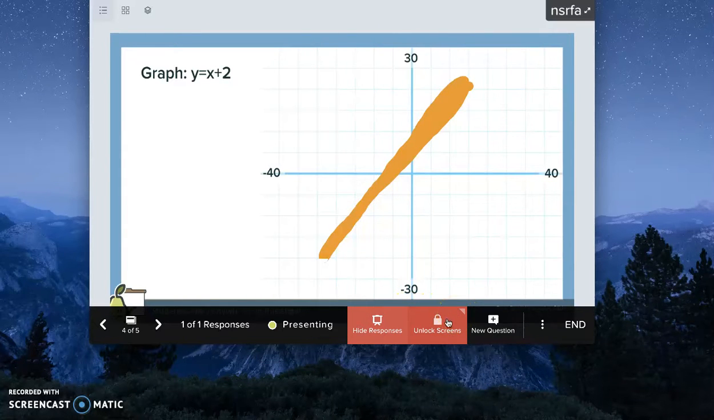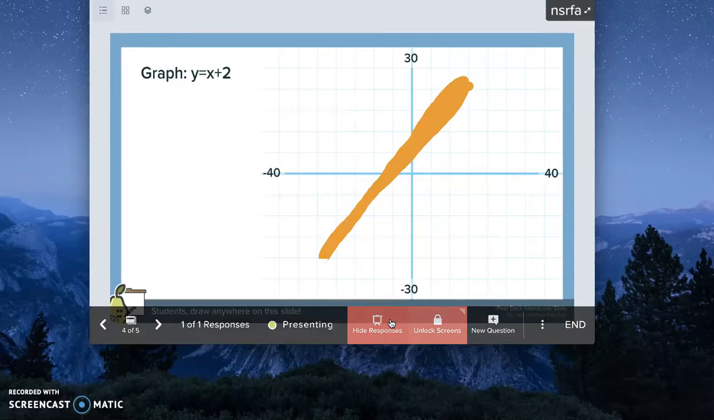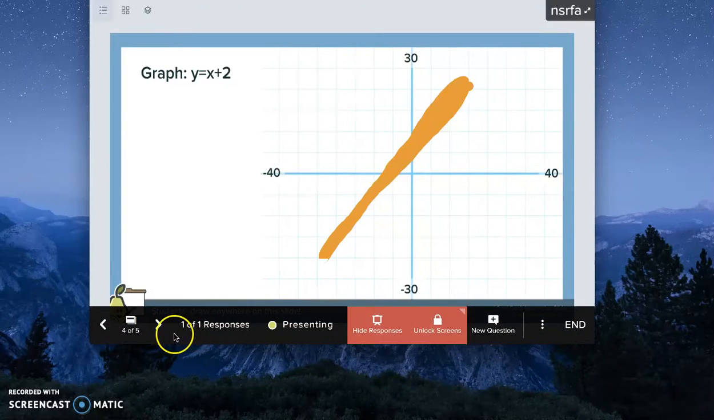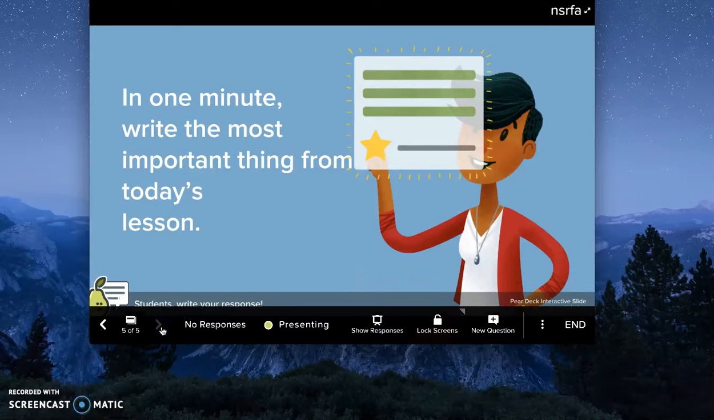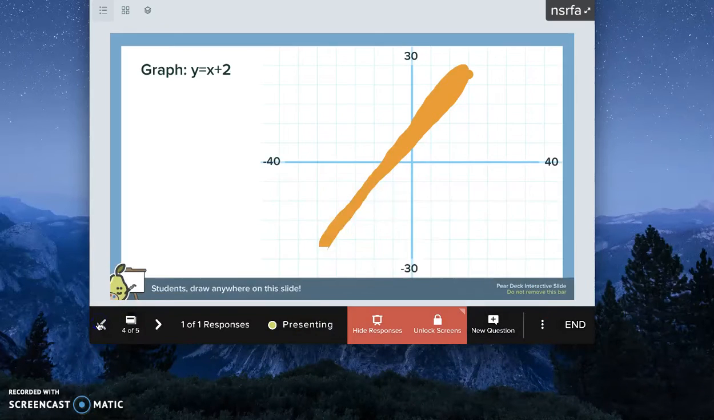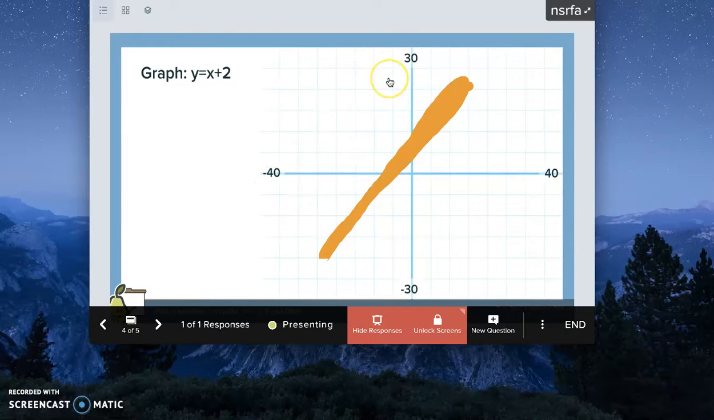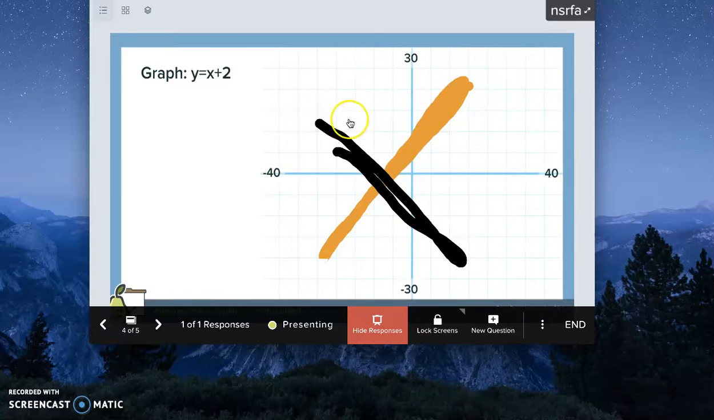Another nice thing is you can lock the screen so the student is unable to see more. So if I have it locked and I switch slides, the student, well, it's only locked on this slide, so the students can't submit more than one work. So I will unlock the screen and have them change it if they want. And as you can see, they did change it. Now they're super incorrect, but it's fine.